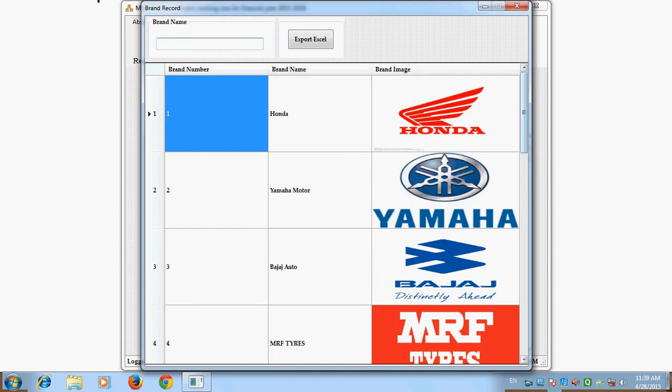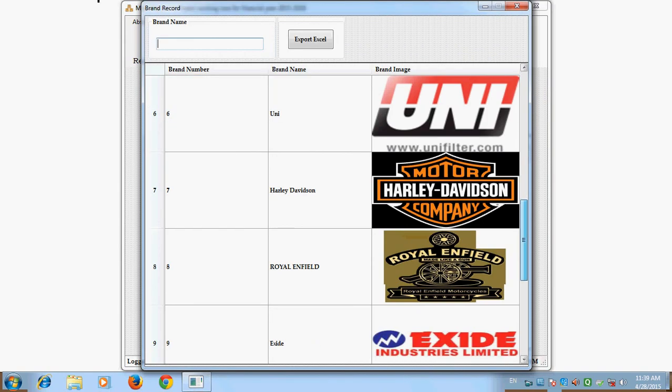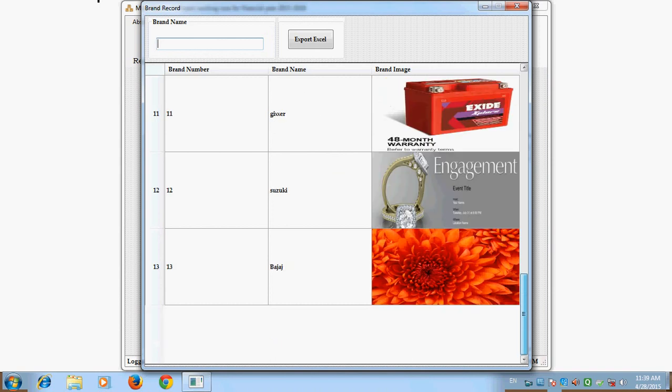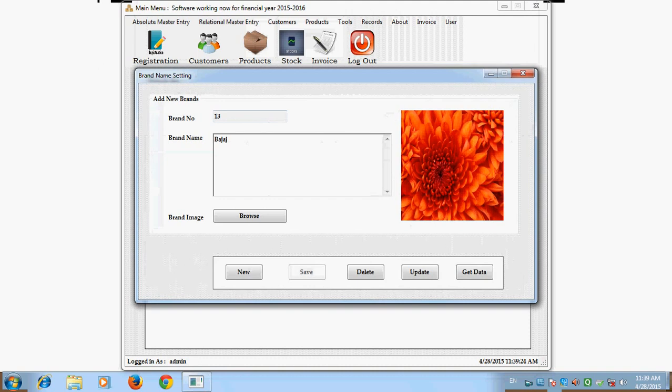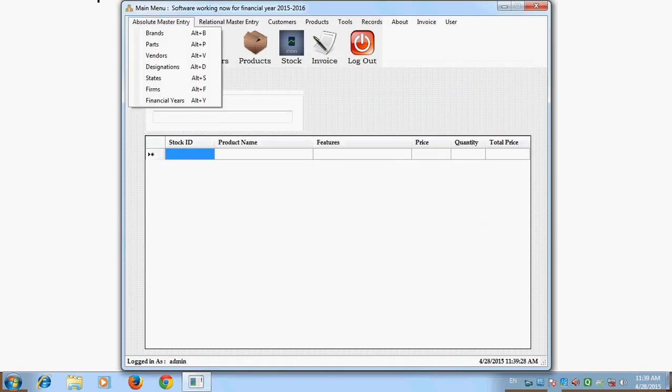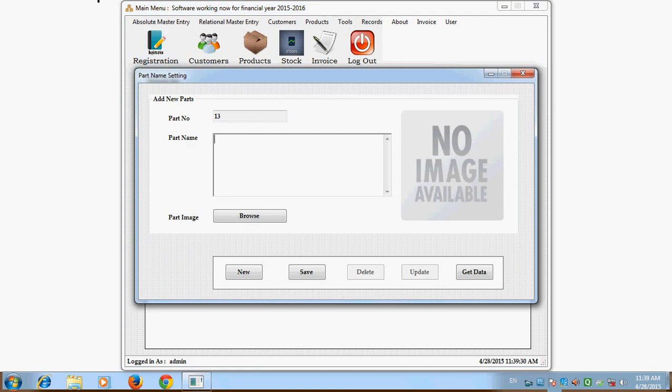So we can get all information about the existing brands we have right now. So that is the new brand we recently added. So that was the first form.